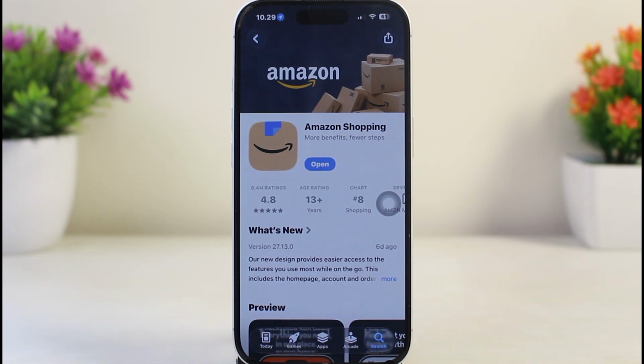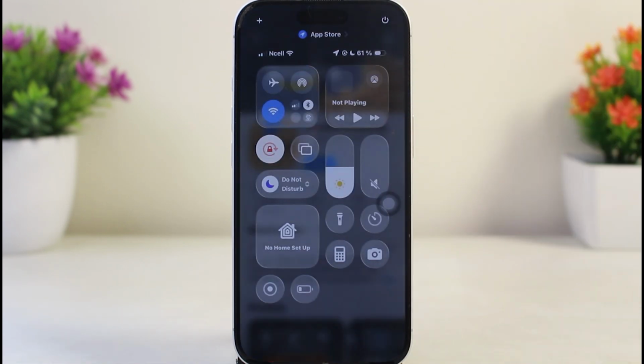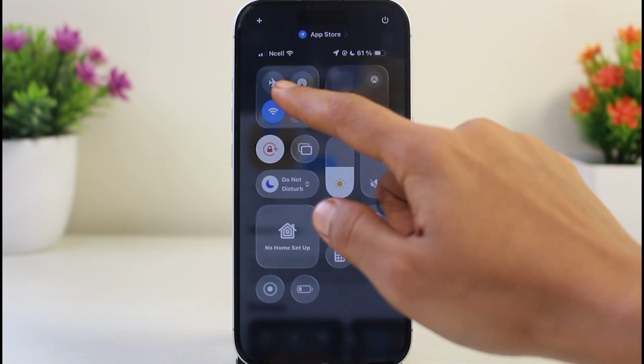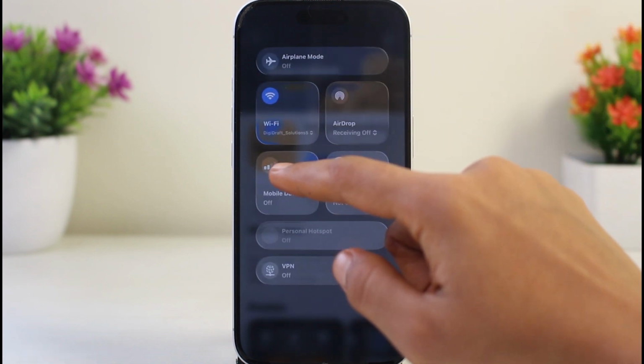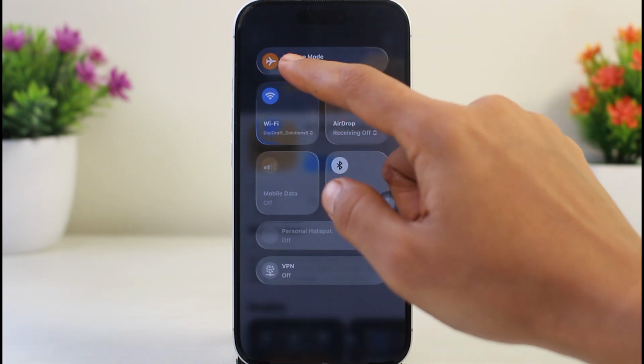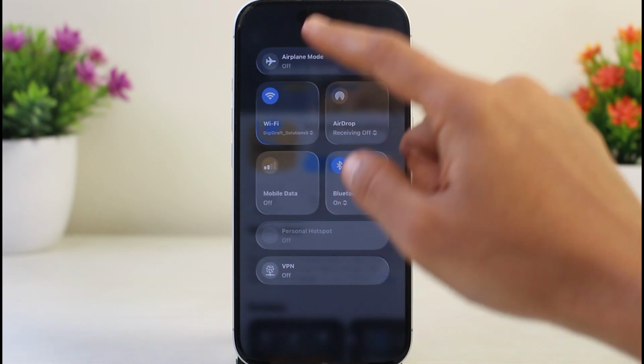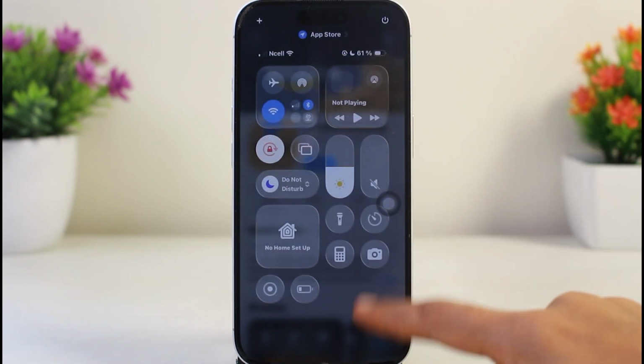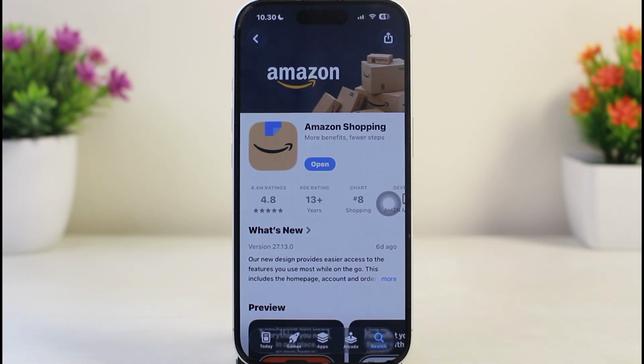Now the next thing you can do is scroll down the control center from the top of your screen and switch between Wi-Fi and mobile data, or toggle airplane mode for 10 seconds and then turn it off to reset your connection. Now the next thing you can do is turn your mobile device completely off and back on again to clear temporary system glitches.